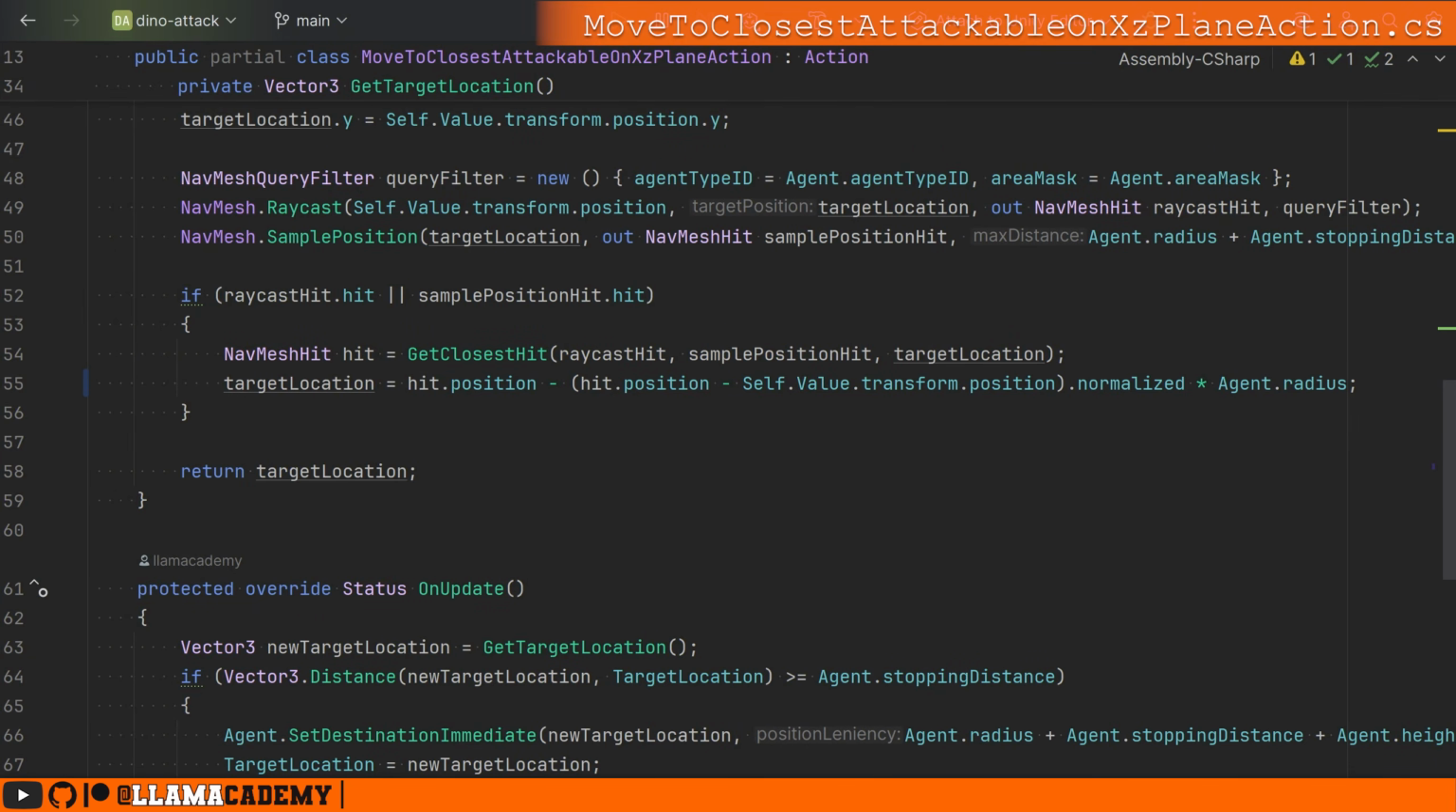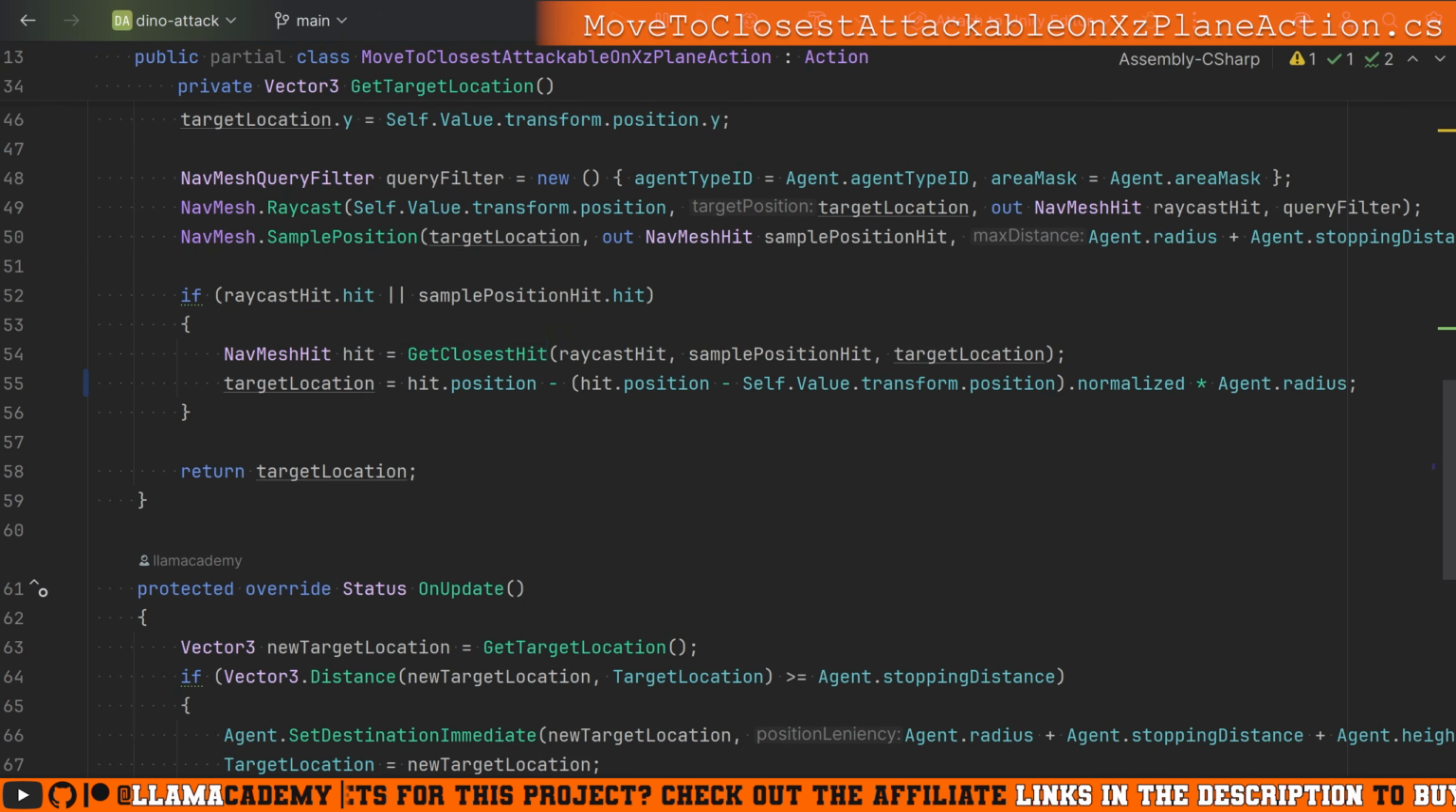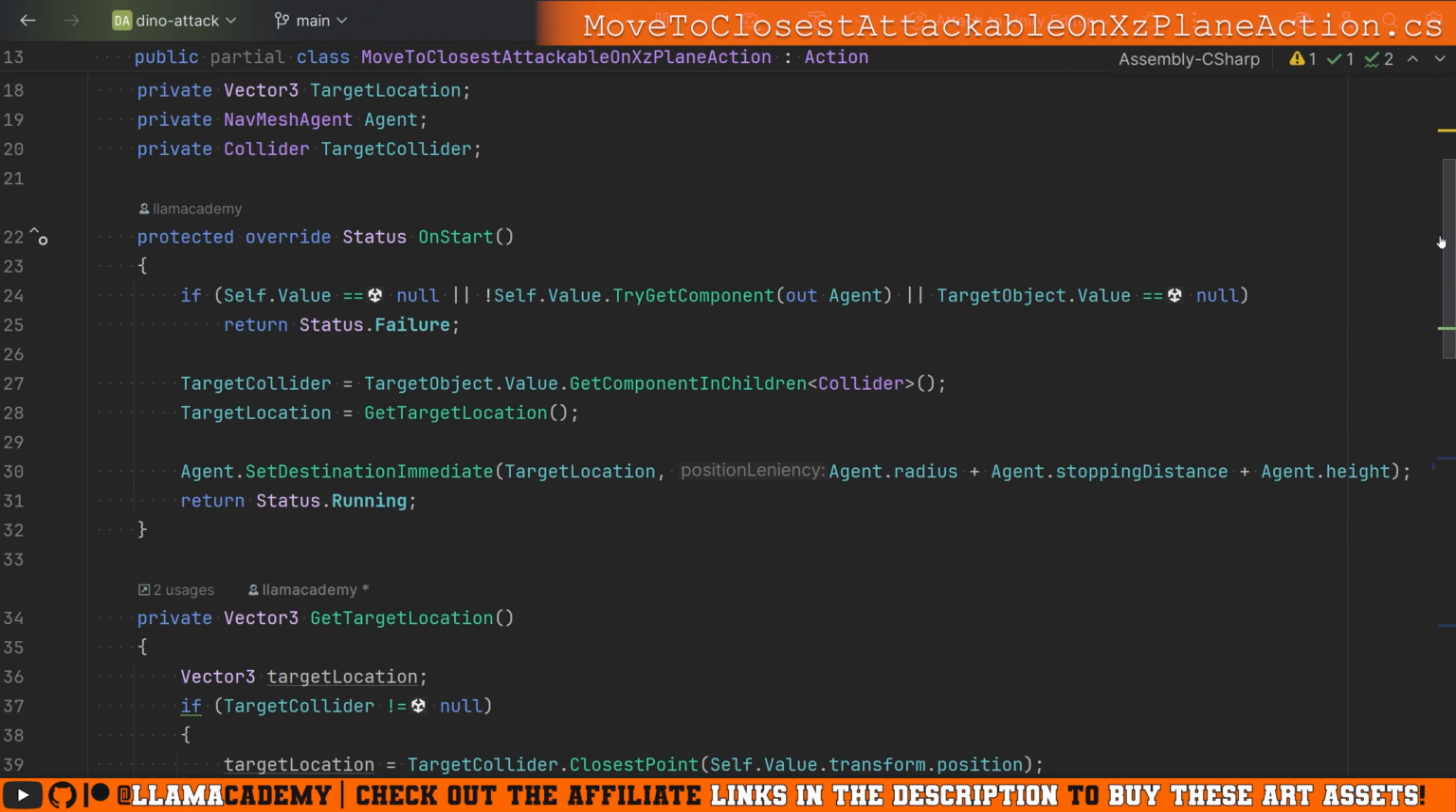So once we know that hit, we're setting the target location to be the hit position. Then we get the direction towards that hit position from our current position and subtract out the agent's radius amount in that direction so we know the right place to stop. Then remember that OnStart ends after we set the destination.